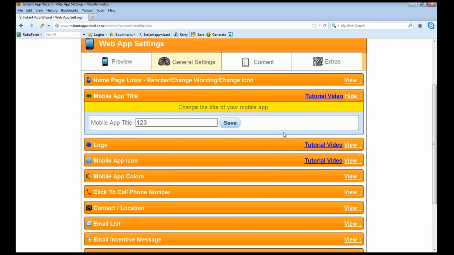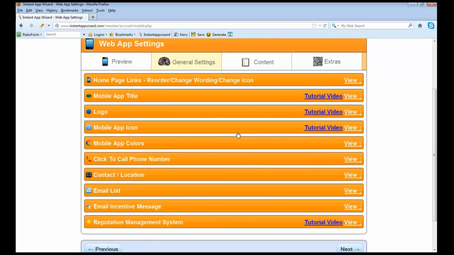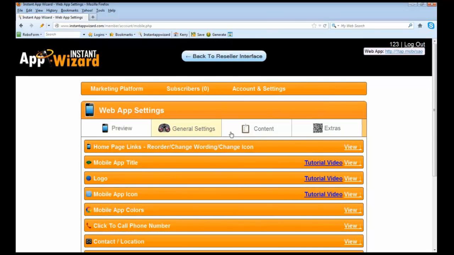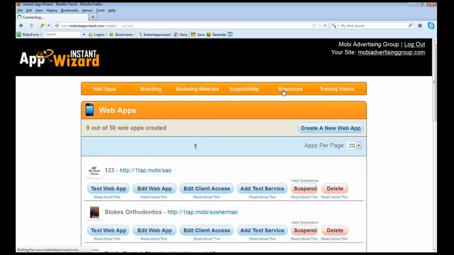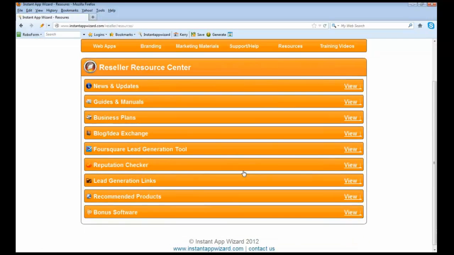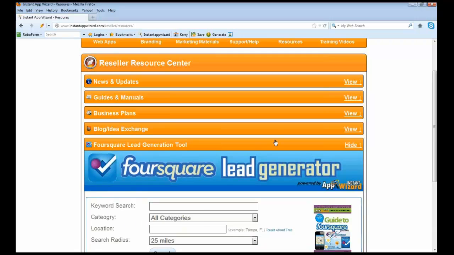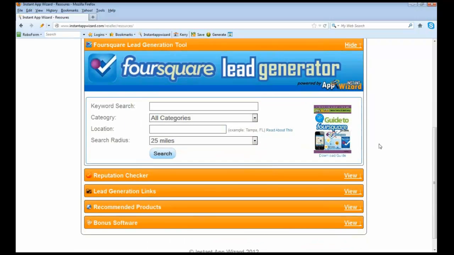Okay, let's get on to reputation management. How to sell reputation management and how to sell Foursquare. Let's look at the Foursquare lead generation tool real quick. The Foursquare lead generation tool is a great product, and it's a great program.